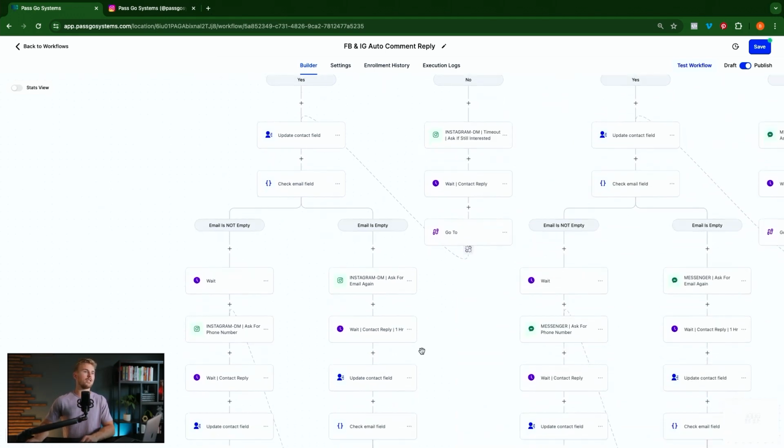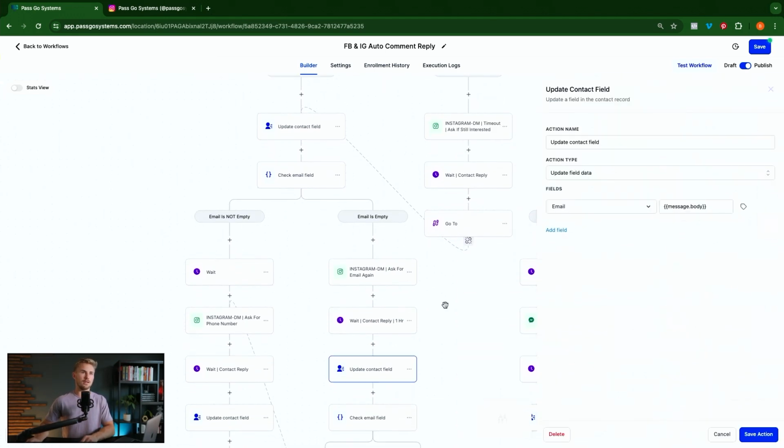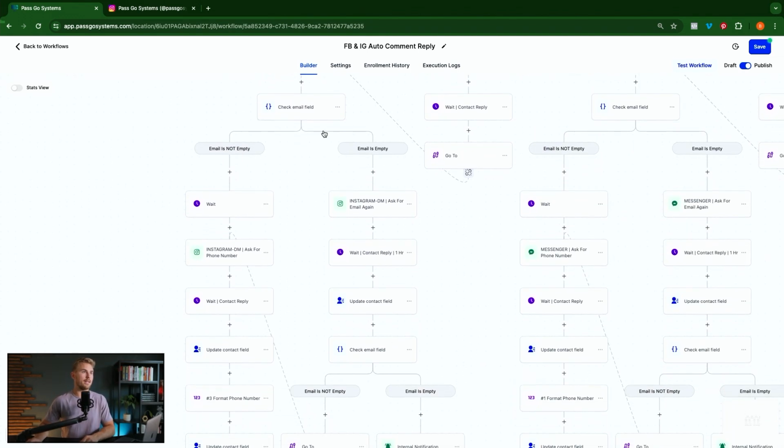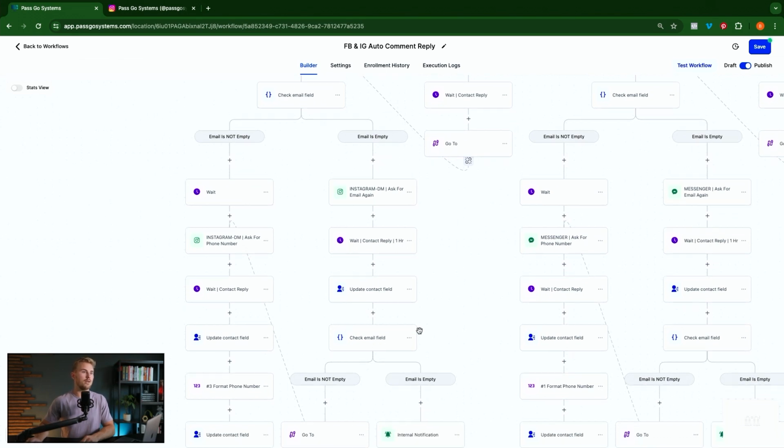And then we're going to update the contact field. So again, we're just updating the contact field with that email from the message body. We already set this up. You know how to set that up. So click cancel, and then we're doing another check, the exact same check that we have up here. And we're just doing, is the email empty or not?